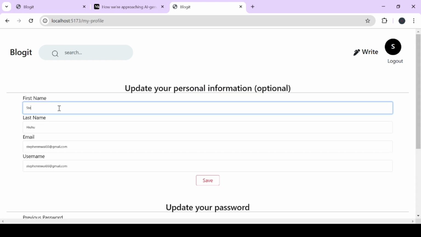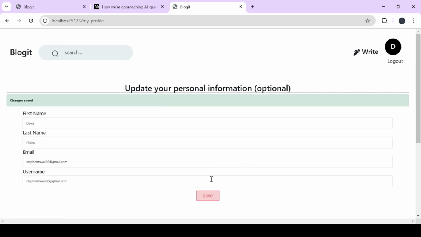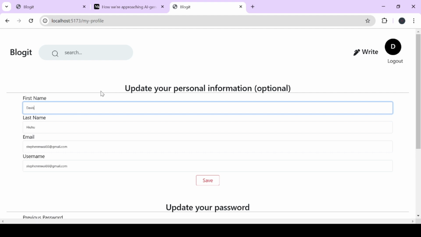You can change the name if you want to, maybe Davis, for example. Davis. Yeah, and save. If you save, you'll see that the name changes to Davis. And our icon here changes to D. It was initially S, but now it changes to D because we have changed our name from Stephen to Davis.